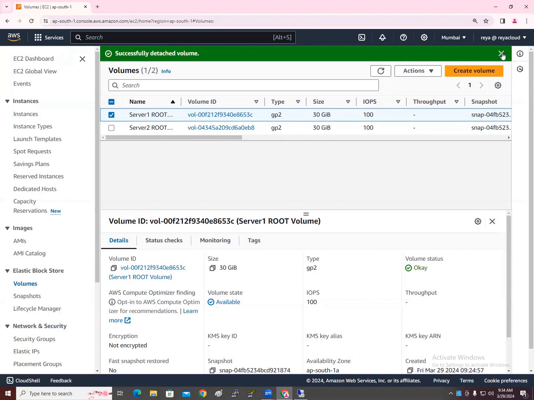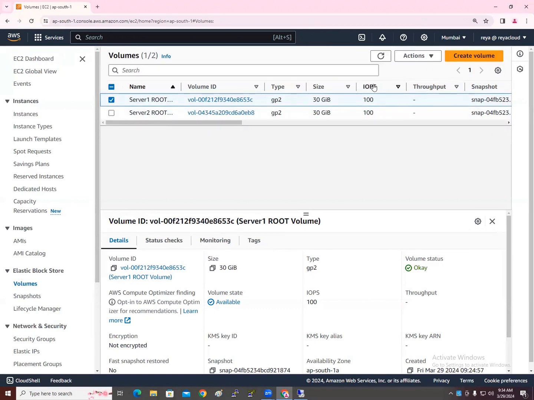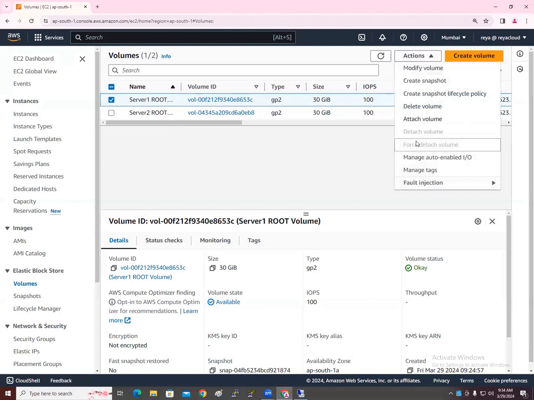Now it is in detached state. Can I delete it now? Possible. So the delete option is now enabled. Okay. So now what I need to do? I need to attach it. By the way, the root volume is in detached state now. Can I start the machine?